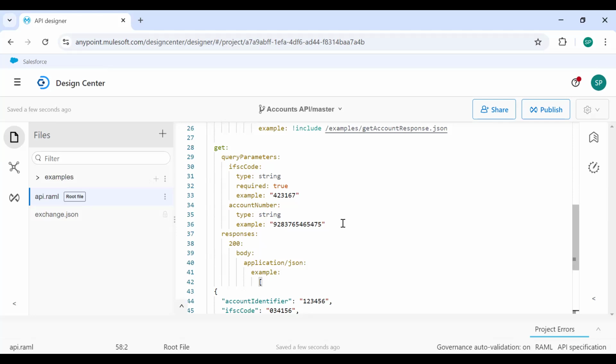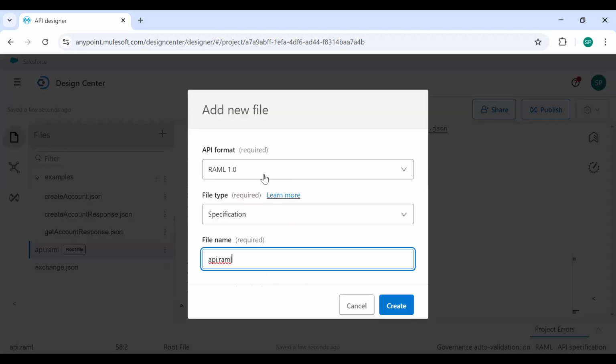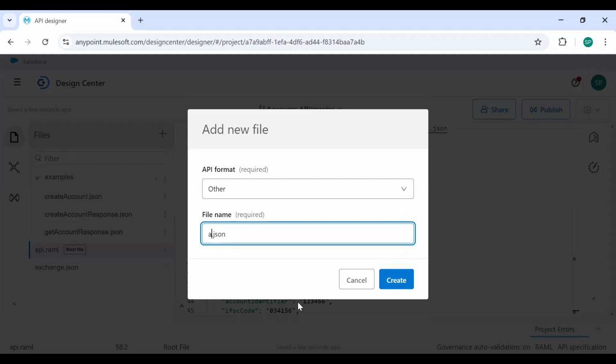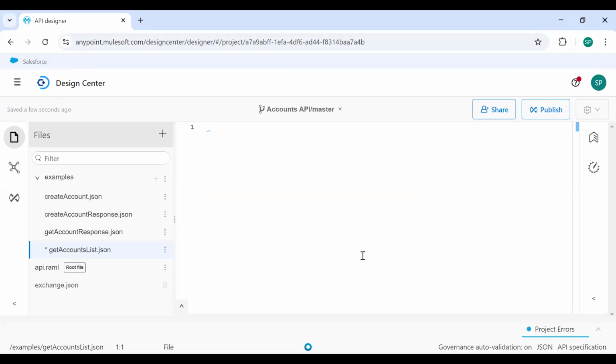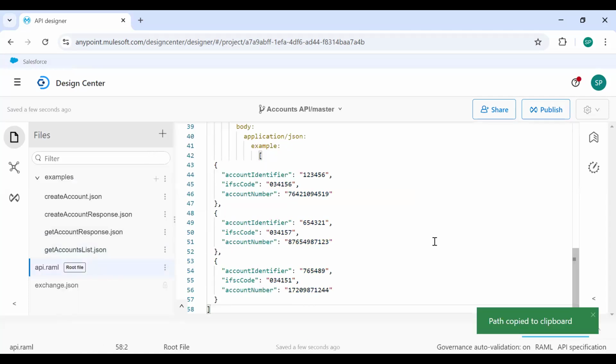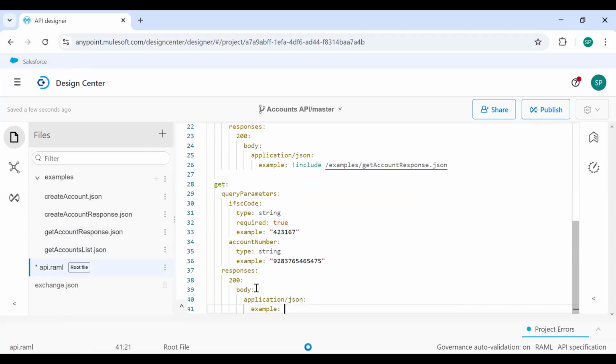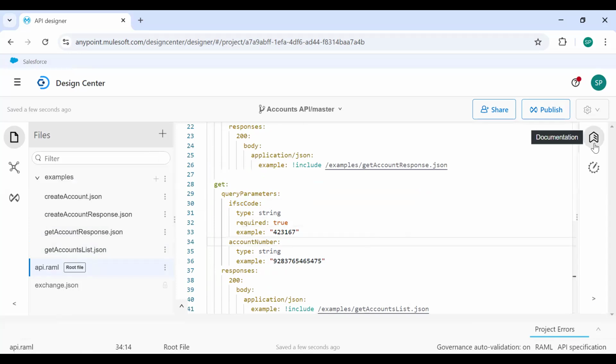Same as we did with the external file, let me create an external example file here. I can just mention a different one, get accounts list. I can do that, and let me put it here. I'll copy this path from here and put it into the RAML. That's it. So in one of the query parameters I mentioned required true, but in the other I did not mention anything. So it will by default show both of them as required.